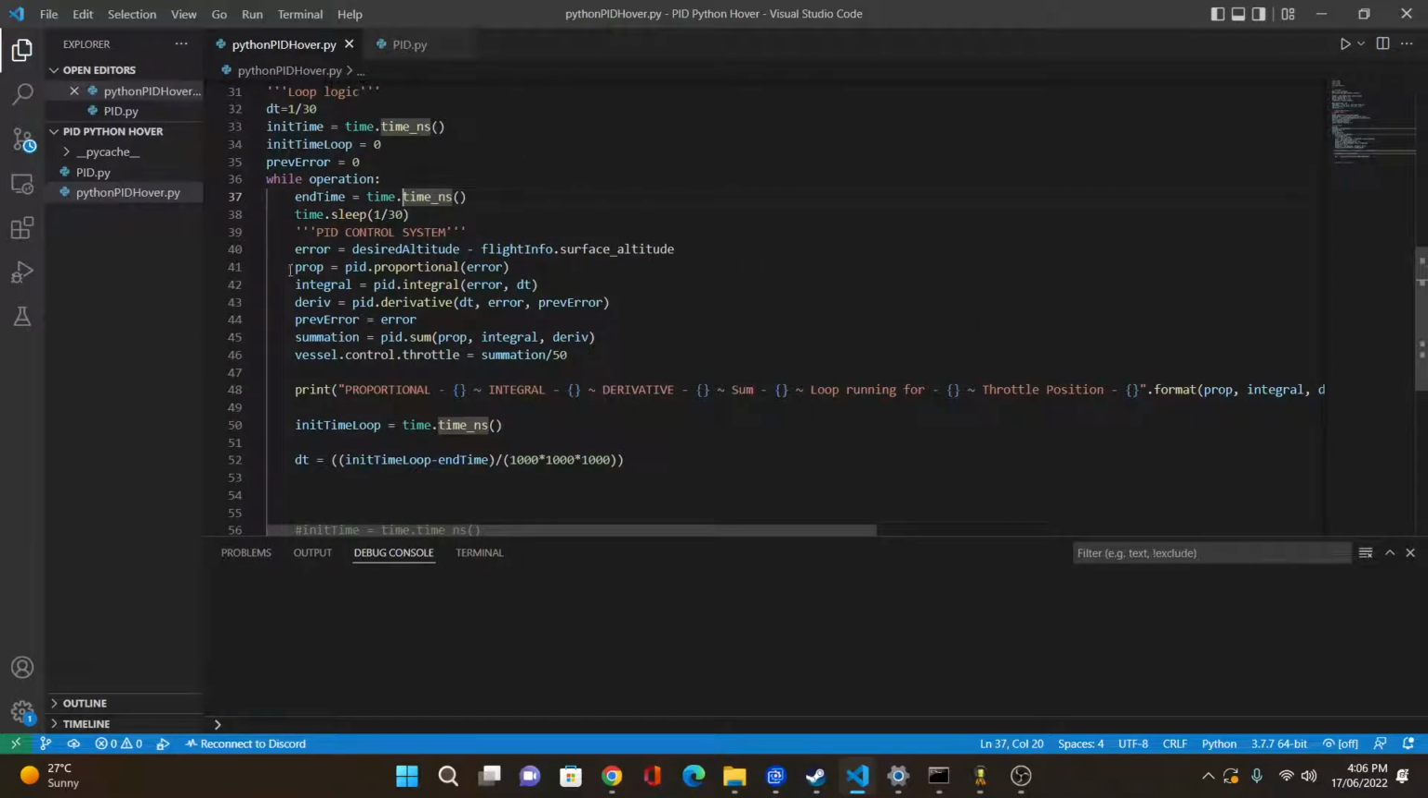And as you can see, we are calculating the error, which is just the desired altitude, 20 meters, subtracted from our current one, which is not 20 meters. And then we just calculate the proportional, the integral, the derivative, setting the error to the previous one, so we can calculate our derivative the next turn, and then summing them all up.